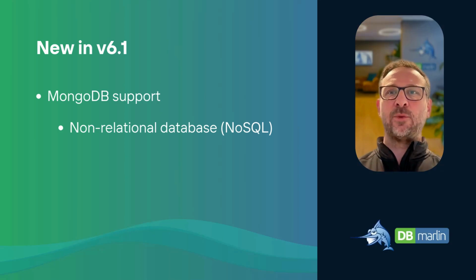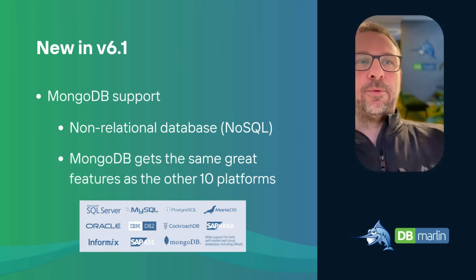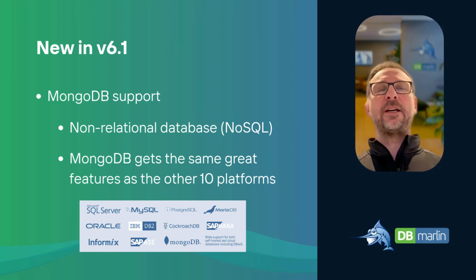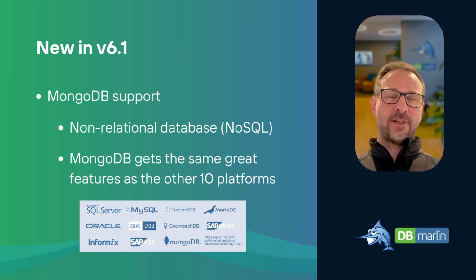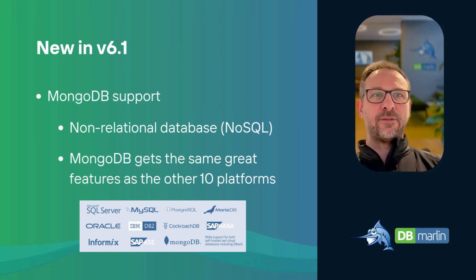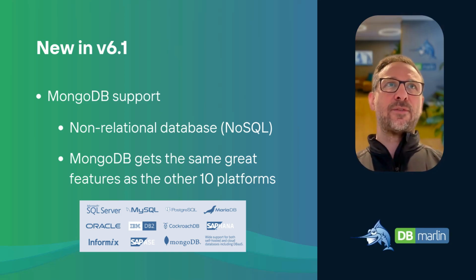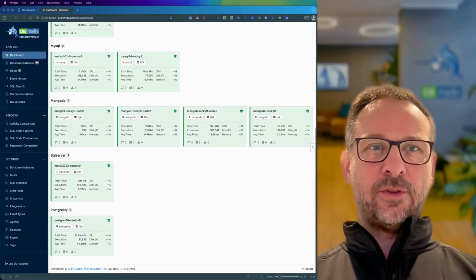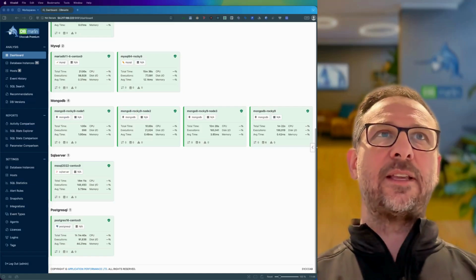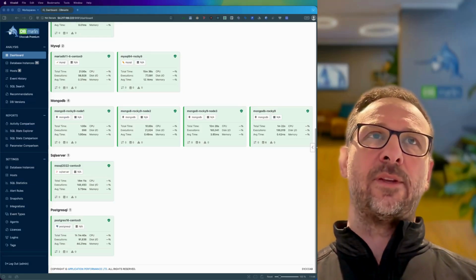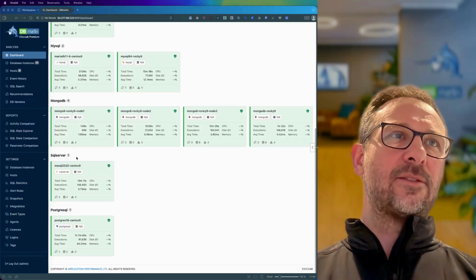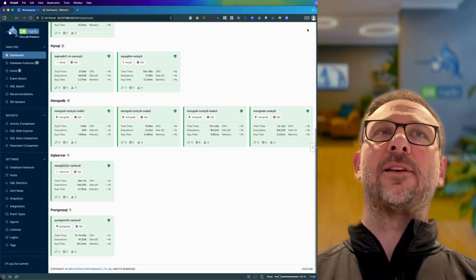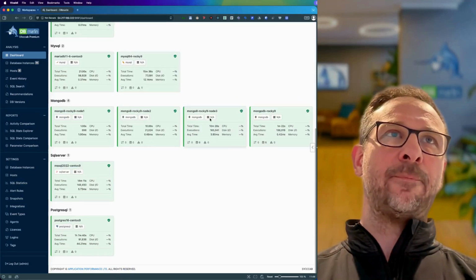Anybody that follows DBmarlin will know that we currently support 10 different database platforms, and those are all the relational database platforms like Postgres, MySQL, Oracle, SQL Server, and so on. And Mongo is the first non-relational we've added. But what you'll see here, if we just jump into a short demo, is that it looks exactly the same as all the others. So we've made it consistent. So whether you're looking at a SQL Server or a Mongo, it doesn't really matter. You're going to get exactly the same view here.